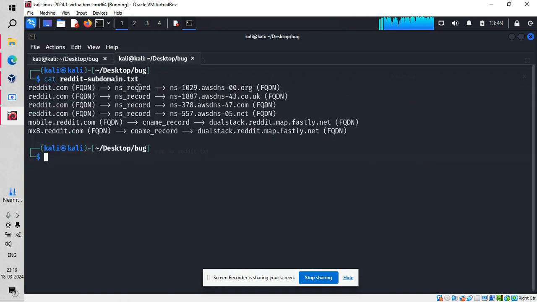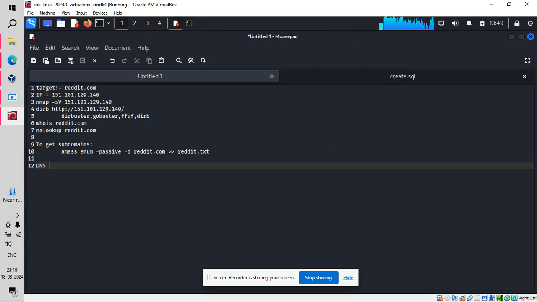Okay. Here we got some NS records now. So we can try DNS zone transfer in this video. Okay. So DNS zone transfer is a P3 or P2 vulnerability which is eligible for bug bounty. So for that we can use two commands. I'll type it here. DNS zone transfer.